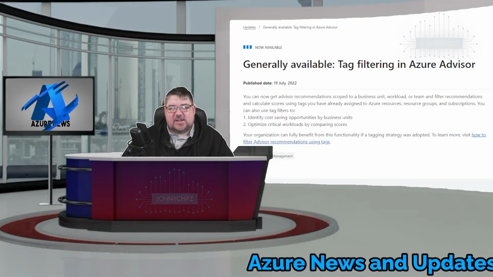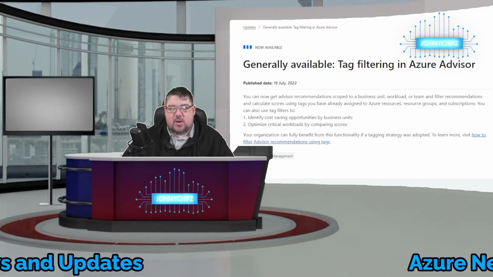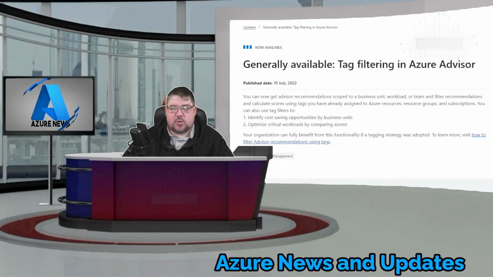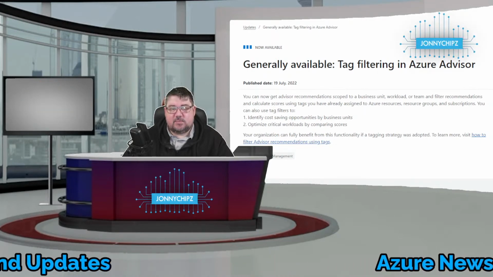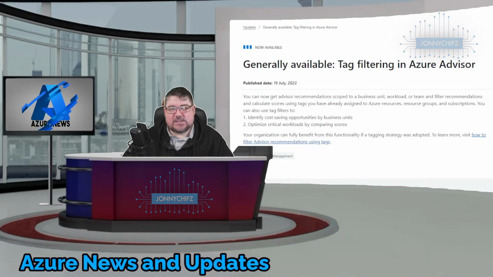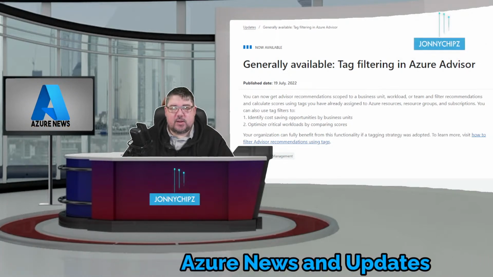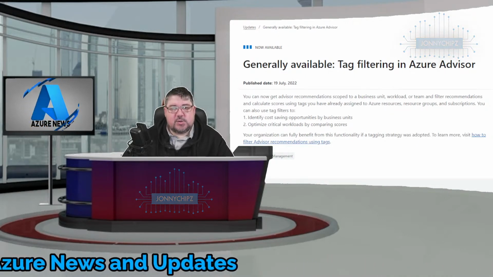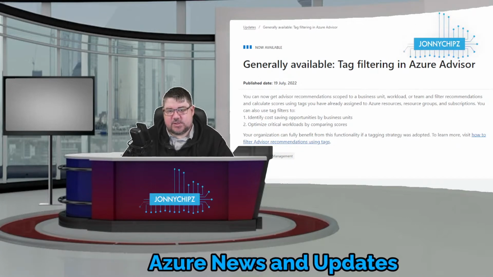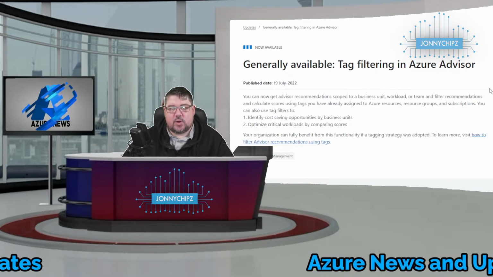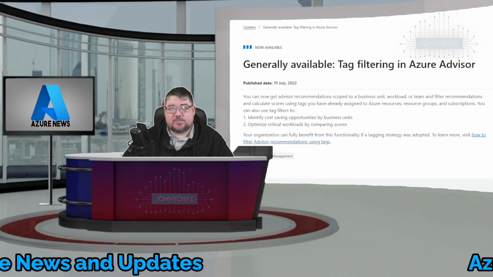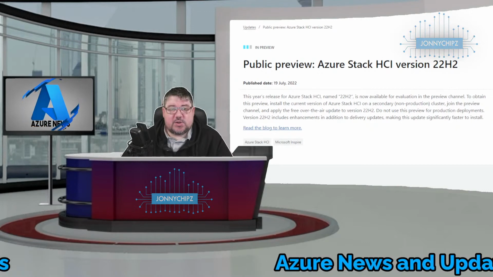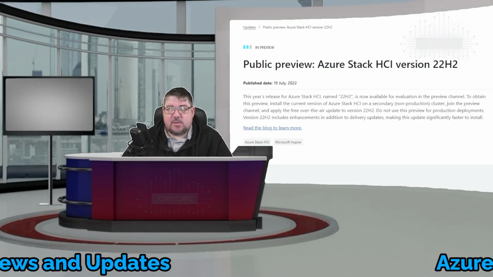Generally available: tag filtering in Azure Advisor. So, in Azure Advisor, you'll get your recommendations scoped to a specific business unit, workload, or team, and filter recommendations and calculated scores using tags that you've already created and assigned to your Azure resources, resource groups, and subscriptions. You can also use tag filters to identify cost-saving opportunities by business unit and optimize critical workloads by comparing the scores. Cool. Public preview: Azure Stack HCI version 22H2 is out at the moment in the preview channel.